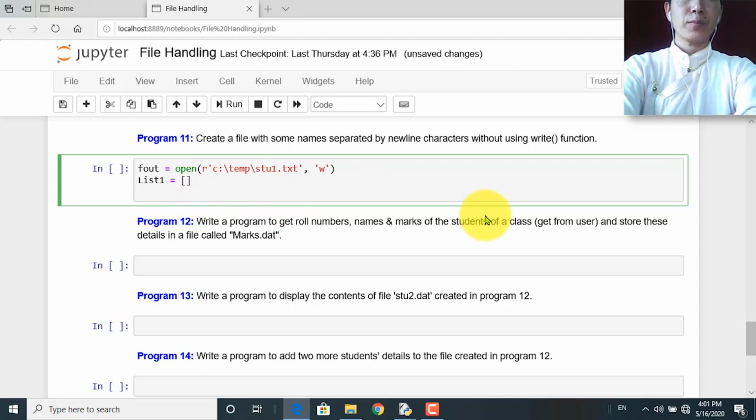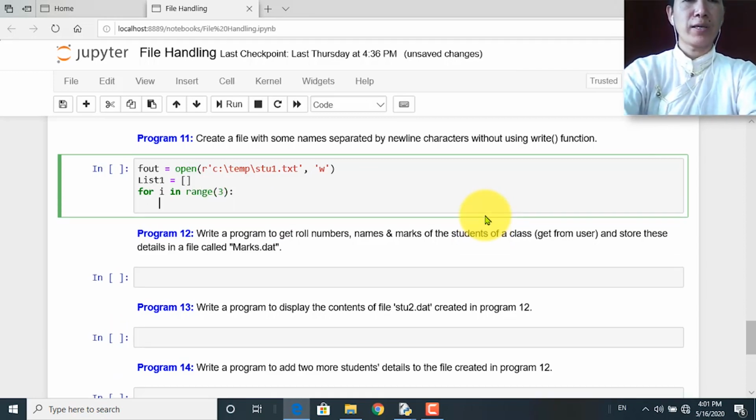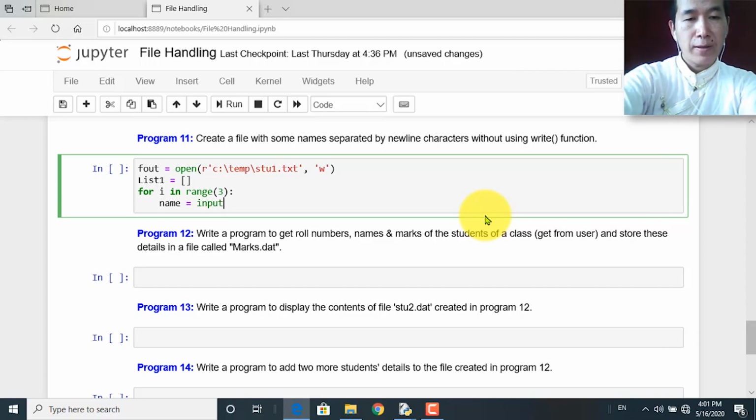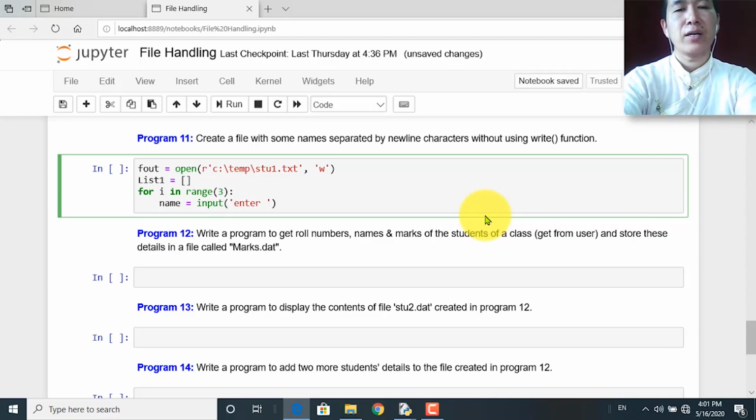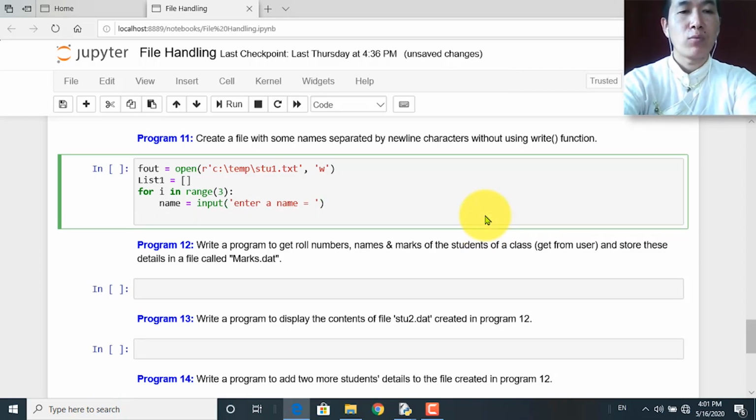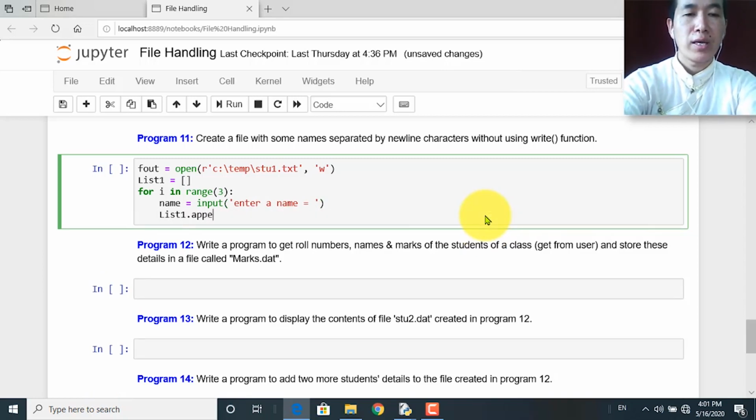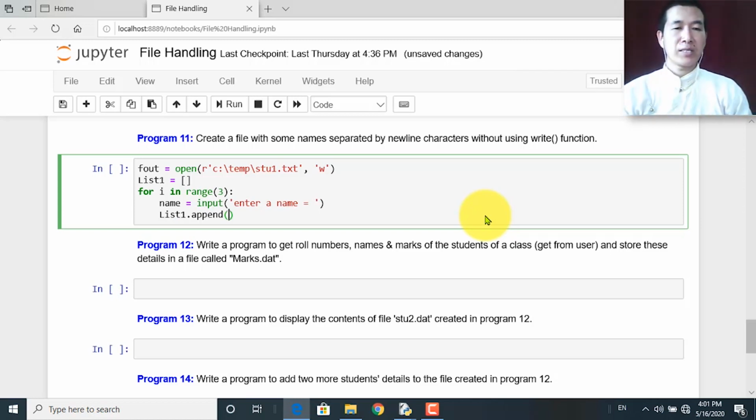And then we'll have again for i in range. We'll keep the number of loops to just 3, followed by name equals input. Okay, and then you have "enter a name". All right, and then followed by, we'll use the append function. Append is a function which adds elements to a list.